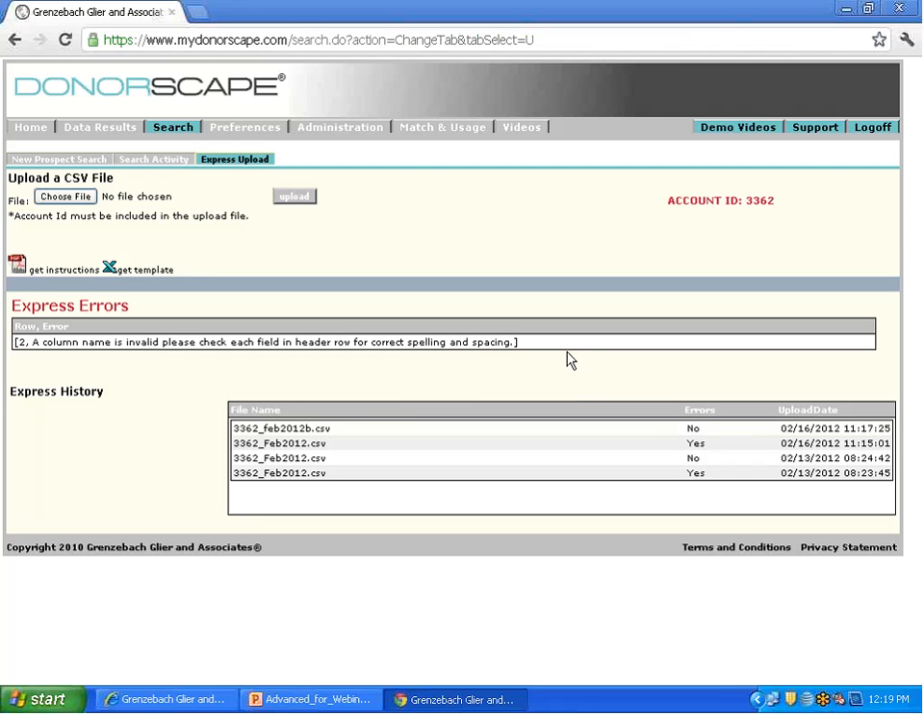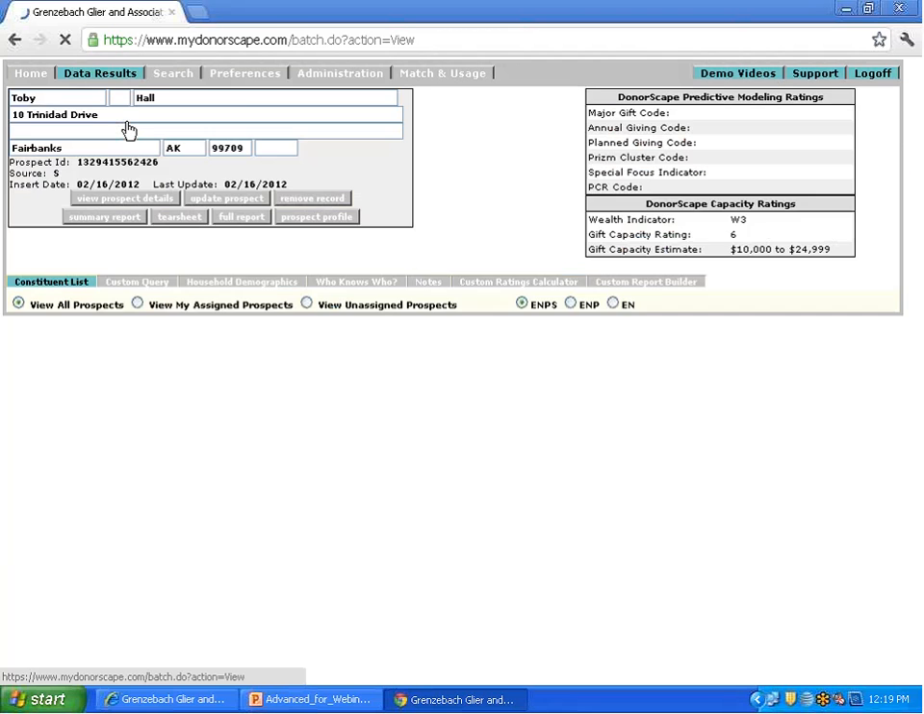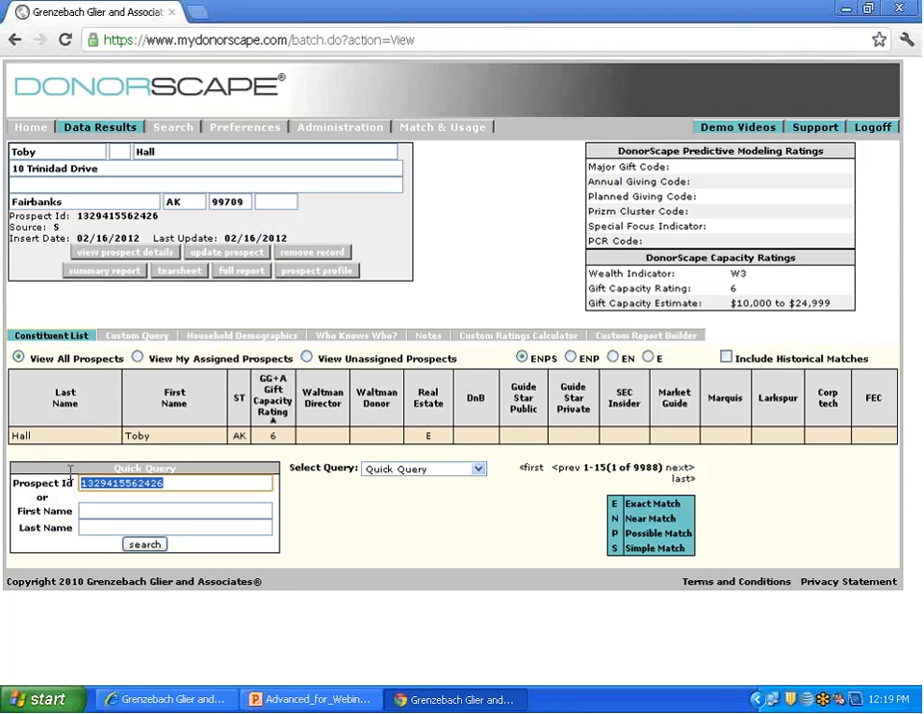If you were going to need to upload more than 5,000 records at a time, you can either upload them yourself in quantities of less than 5,000, break up your file, or you could fill out the same template and submit it to us at DonorScape, and we would load it for you. But it would be the same procedure either way. So let's go back now and find the records that we just uploaded into the system.